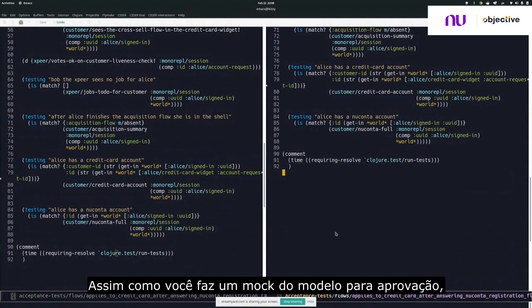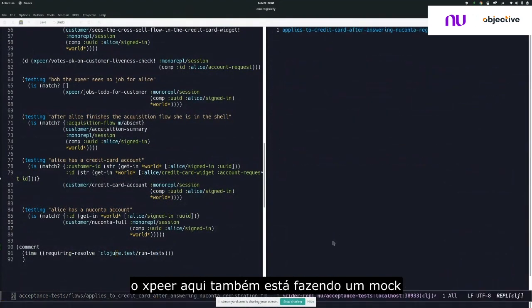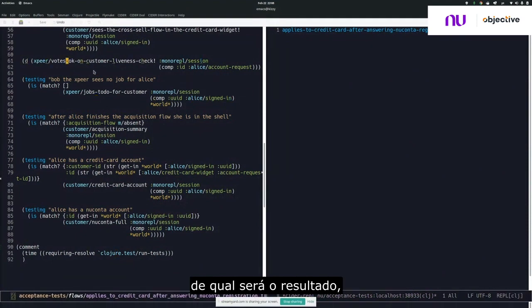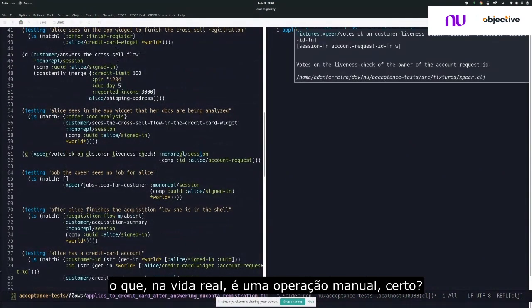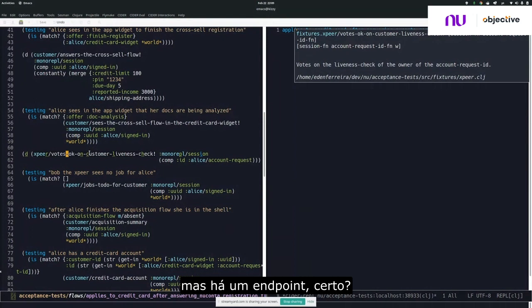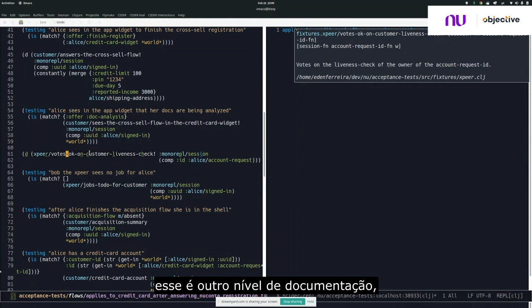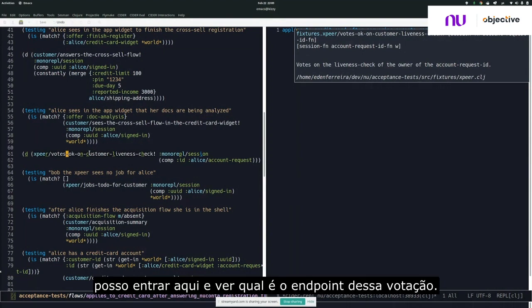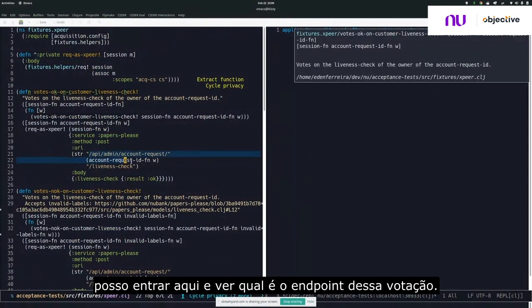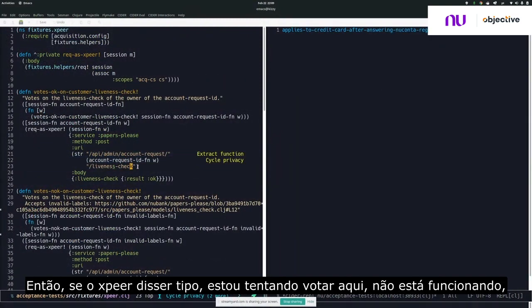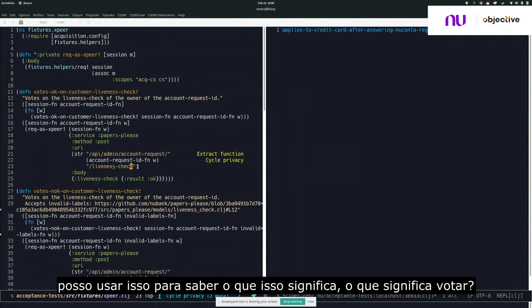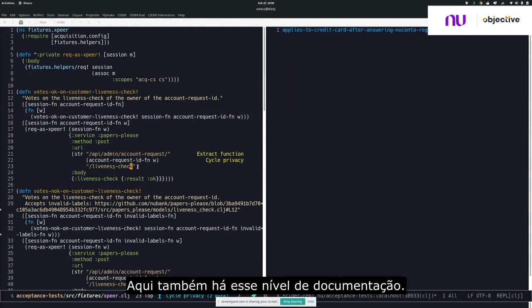And Eden, just like you mocked the model for approval, the XP here is also a mock of what in real life is a manual operation, right? Right, it is a manual operation, but there's an endpoint. It's a web page where they click a button, and that's another level of documentation. I can go in here and see what the endpoint of that vote is. So if the XP says, I'm trying to vote here and it's not working, I can use this to know what voting means. Here there's also that level of documentation.